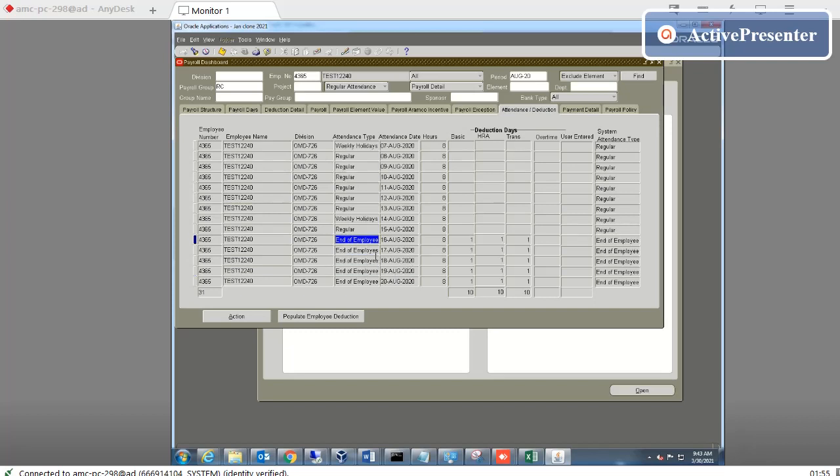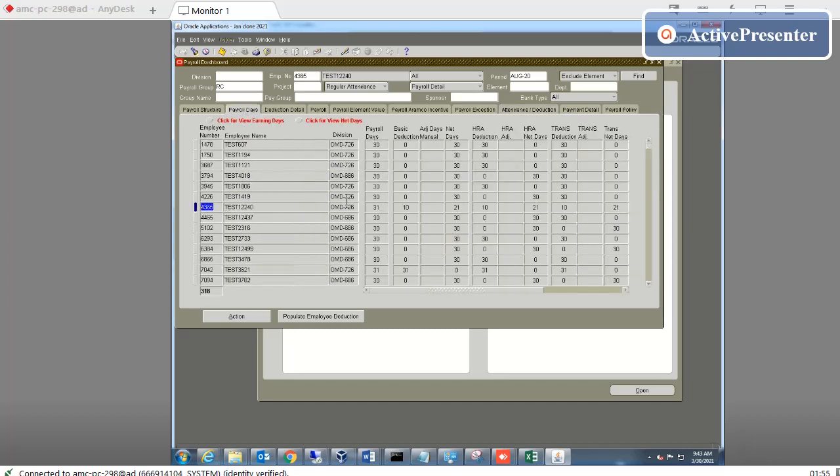Okay. So the actual amount, as per policy, if the employee is terminated in the same month, the actual days will be calculated. So here the actual date is 31. That's why it's coming 31 there. Okay, this is the one interface.